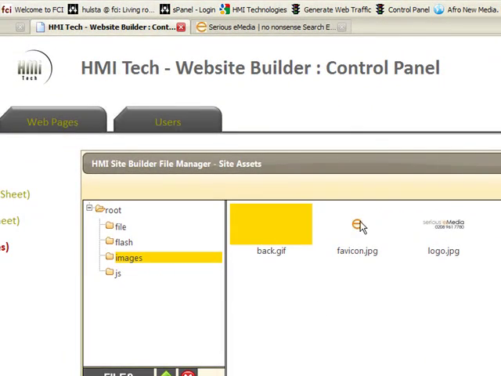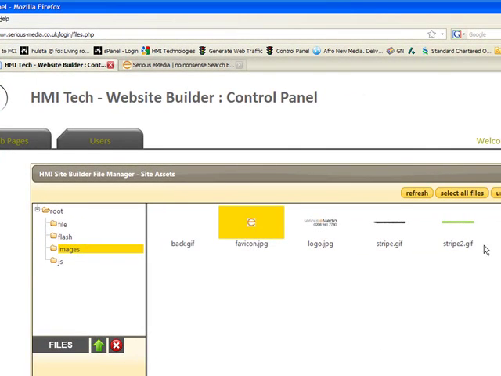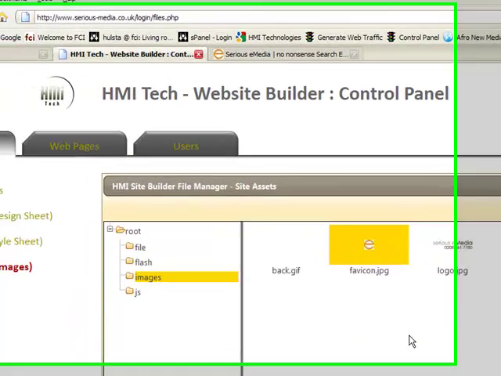So there's a back.gif and there's a favicon. This is the site icon which appears out here. There's the logo and some graphics they've used. Okay, so that's for the images.